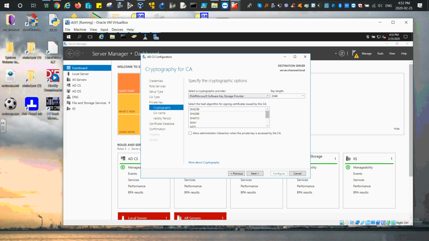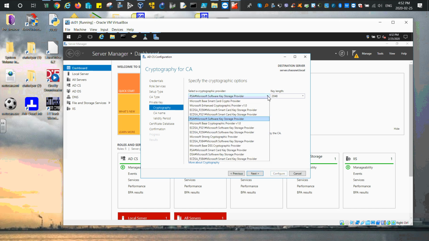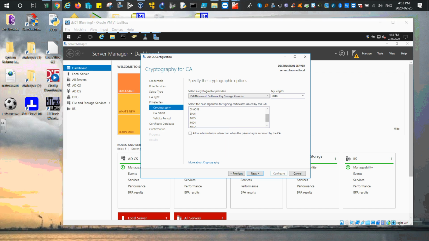And we're going to choose whatever they say we could use. We're going to say here, RSA, Microsoft Software Key Storage Provider. This one, Software Key Storage Provider. Okay. Then we'll go to SHA 512, this one. And we'll click next here.